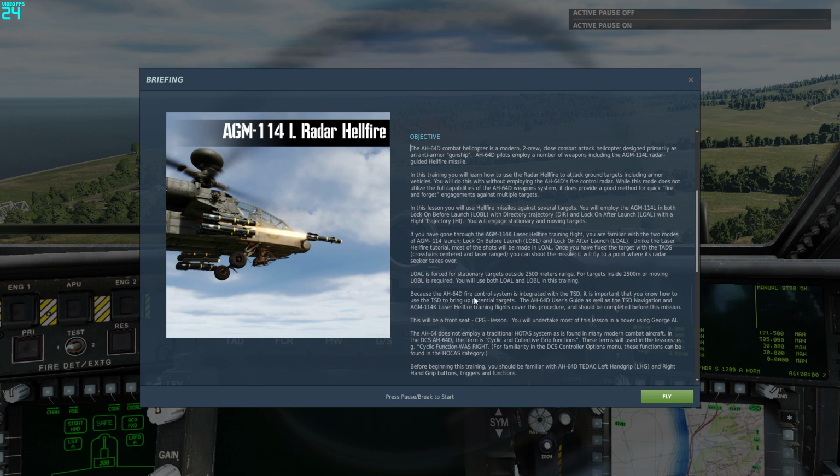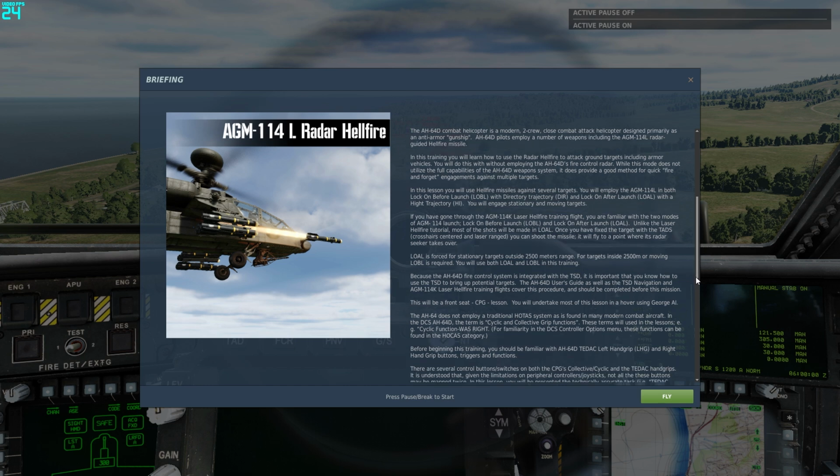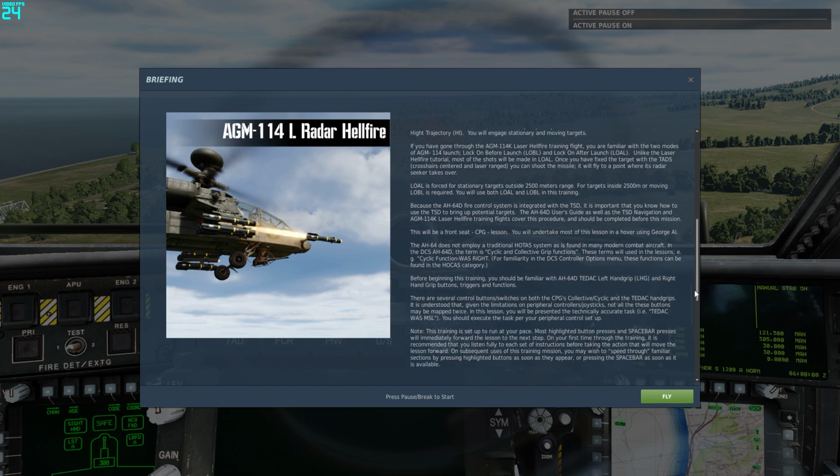Because the AH-64D fire control system is integrated with the TSD, it's important that you know how to use the TSD to bring up potential targets. The AH-64D's user guide as well as the TSD navigation and AGM-114K laser hellfire training flights cover this procedure and should be completed before this mission. This will be a front seat CPG lesson. You will undertake most of this lesson in a hover using George AI. The AH-64 does not employ traditional HOTAS systems found in many modern combat aircraft. Okay, I already read that. Before starting this training, you should be familiar with the AH-64D T-deck, left-hand grip, and right-hand grip buttons, triggers, and functions.